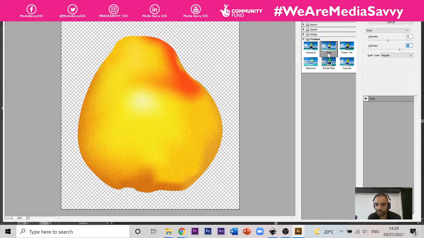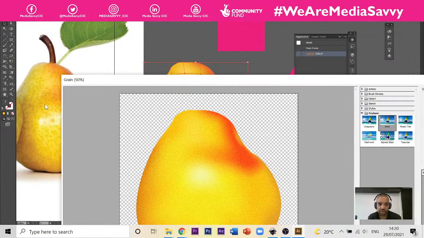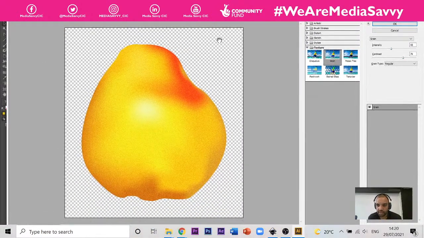So I've selected grain. I've got some controls here, and then if you want to see what it looked like before I had the grain applied to it, you can click the eye button here, and that does look good, but it isn't precisely that look that we were going for there. But we might want to keep it, we might not.